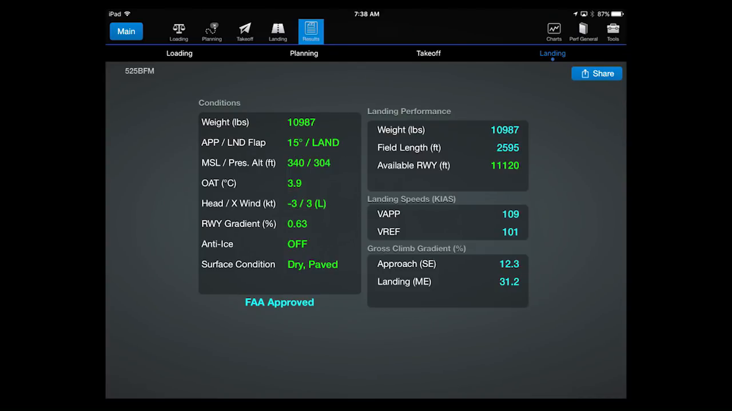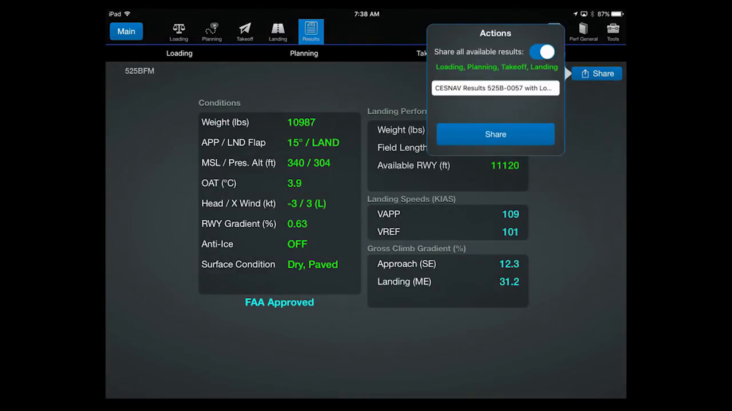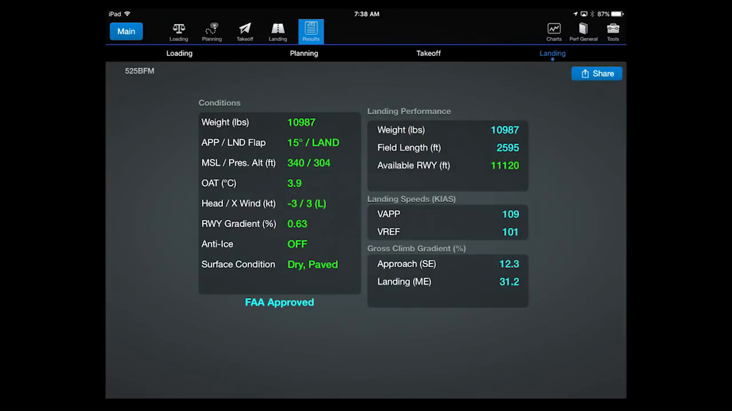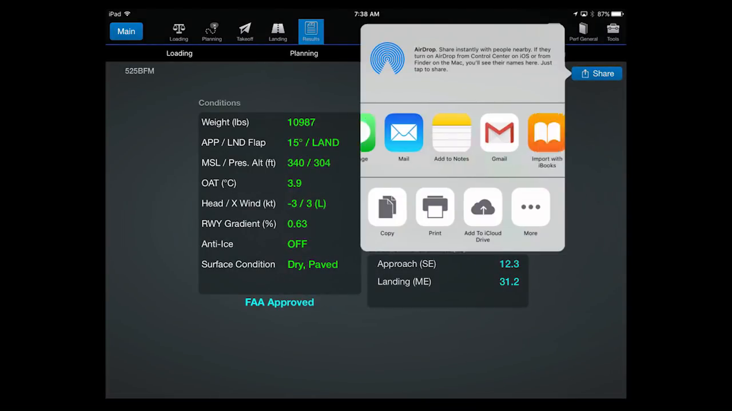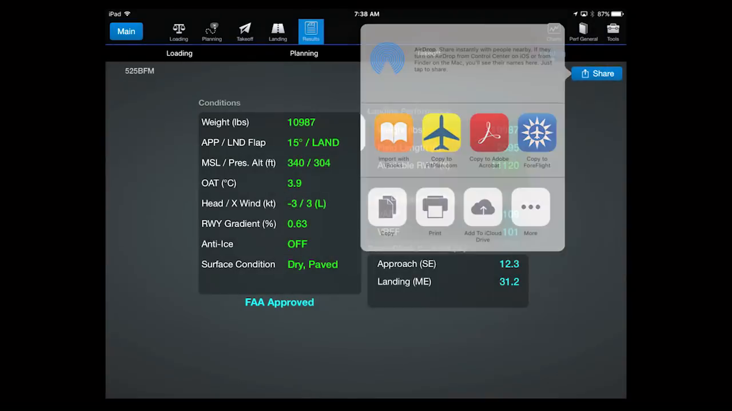Let me show you the share function. In the top right corner, I can share either just the page I'm working on right now, the landing performance, or all of the pages that I've calculated. When I click share, I get the standard iPad sharing options. I'm going to select Adobe Acrobat so that you can see the results document.